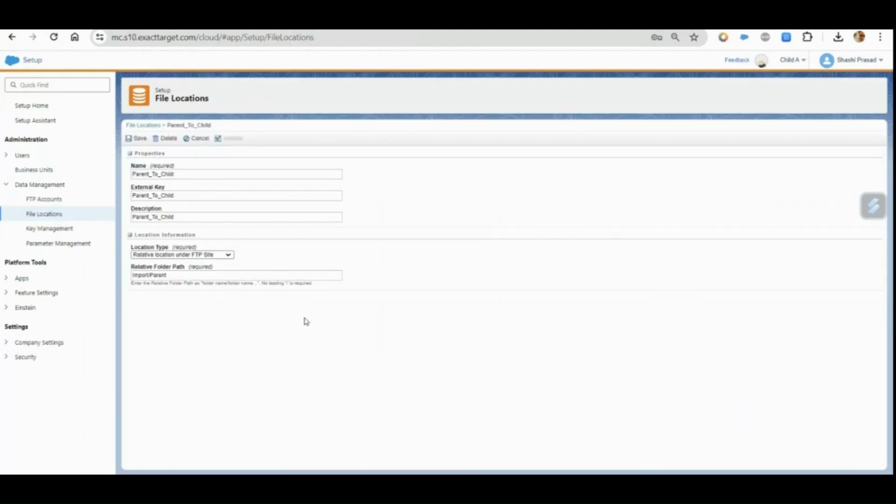Under file location, you can configure your relative file locations here. You need to provide the name, external key, and a description, and from the drop-down, select relative location under the SFTP site and give the path. You don't have to give the starting slash. You just need to provide import/parent. Then you save the file location.